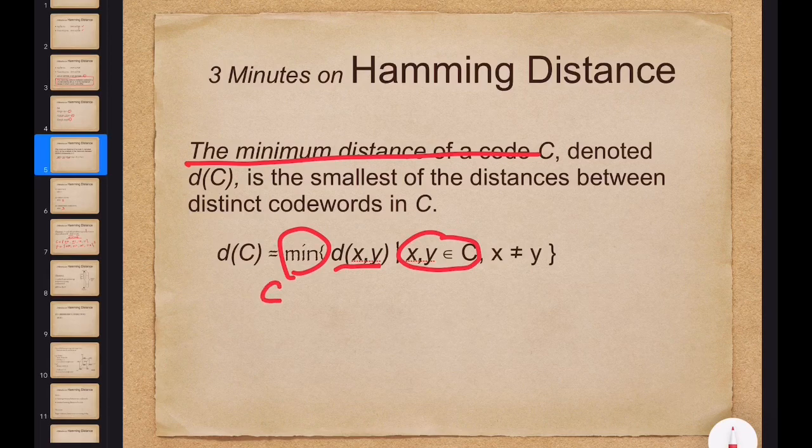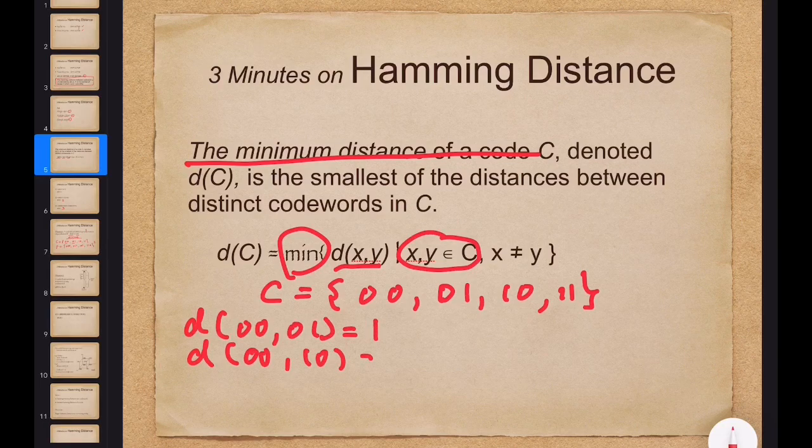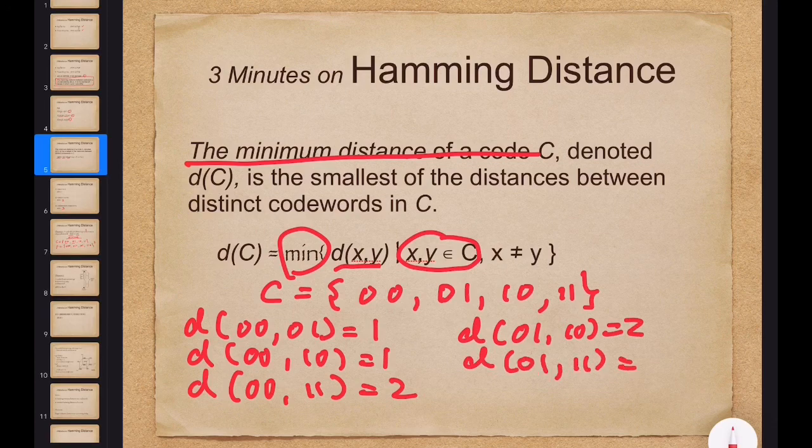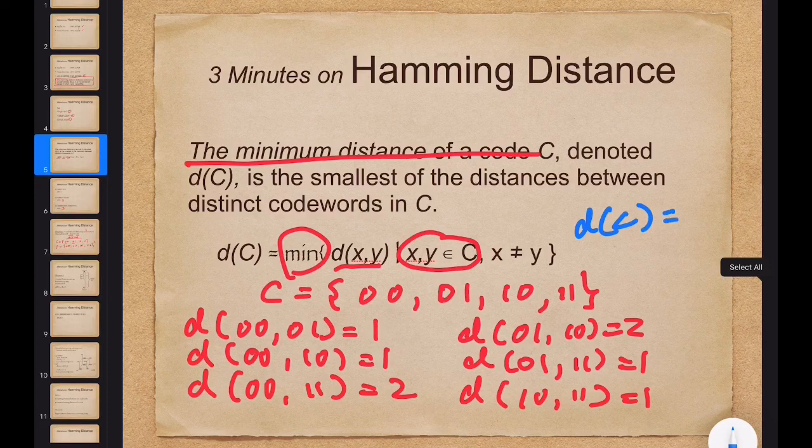Suppose we have a C defined as the basic binary strings of length 2. Okay, that's all possible binary strings of length 2. That's all possible pairs, and the shortest distance is 1. Therefore, the minimum distance of set C is 1.